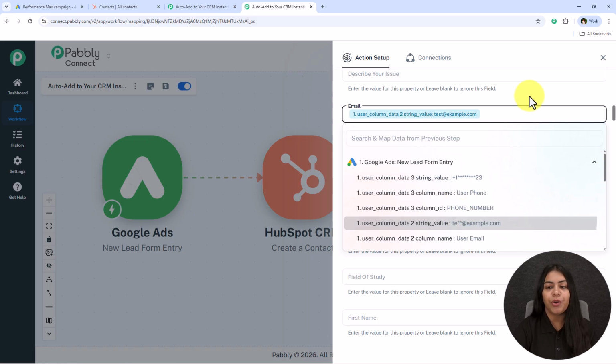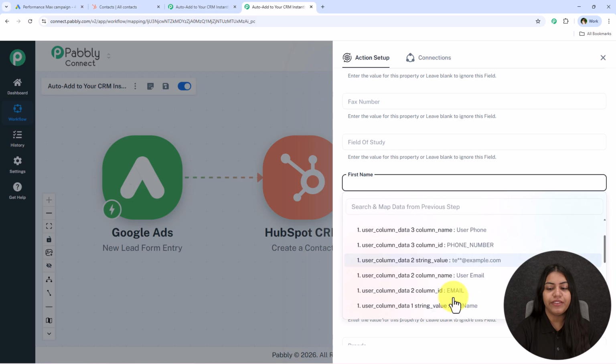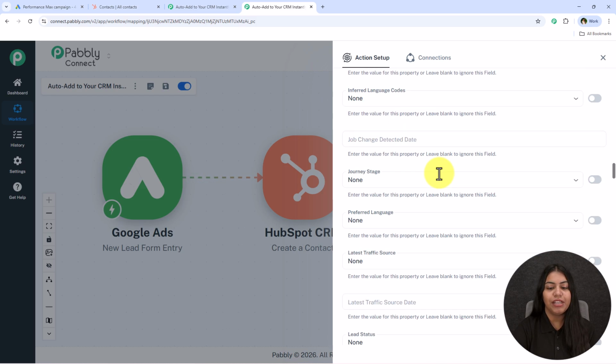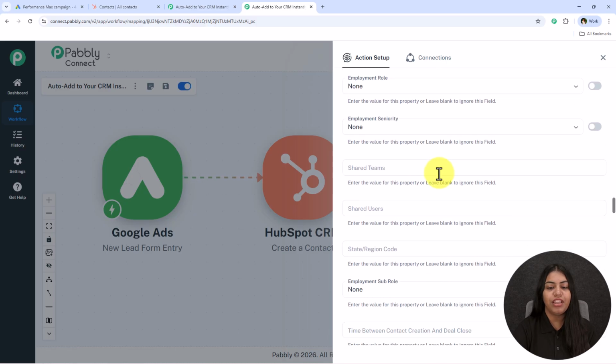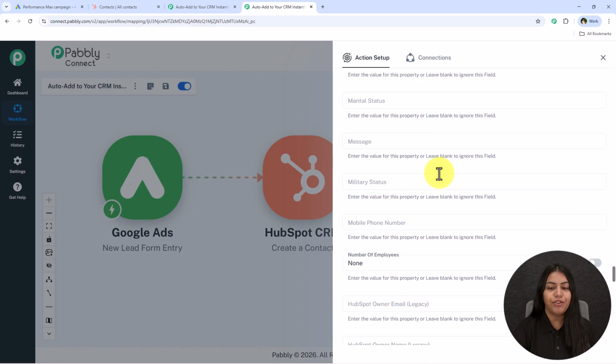So you must be wondering what is mapping. Mapping is a method by Pabbly which means inserting the data from the previous step. And when we insert the data from the previous step, automatically our data becomes dynamic and changes with every new response received.